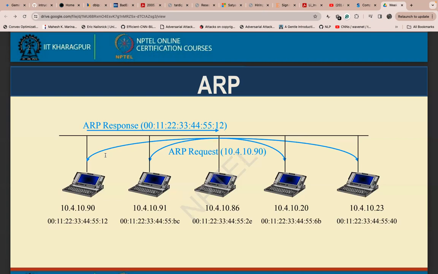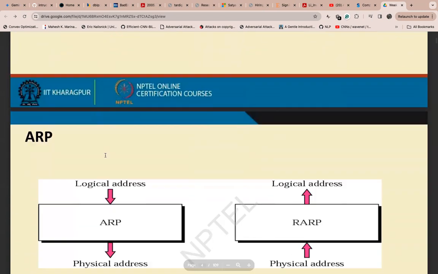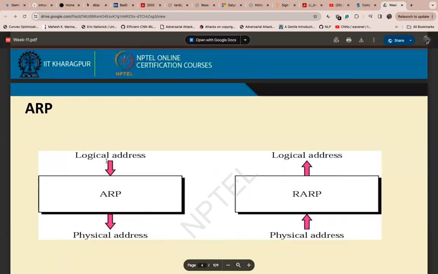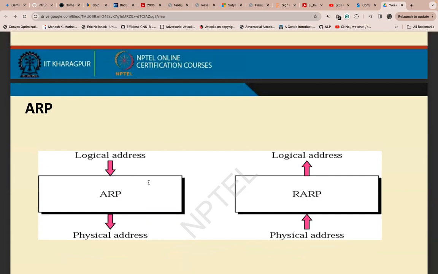After you get the MAC address, you can start communicating. So ARP is a way of converting the logical address to a physical address. The IP address of a system is called a logical address. It's not written somewhere, but the MAC address is engraved into a system or device that you are buying. So it's a way of converting a logical address to a physical address.